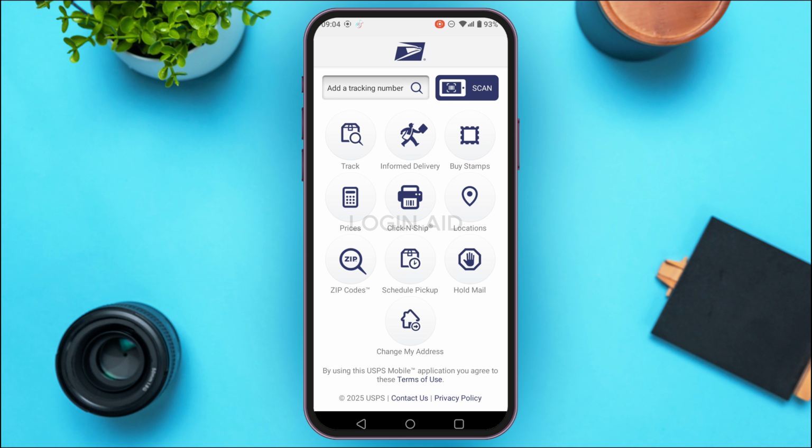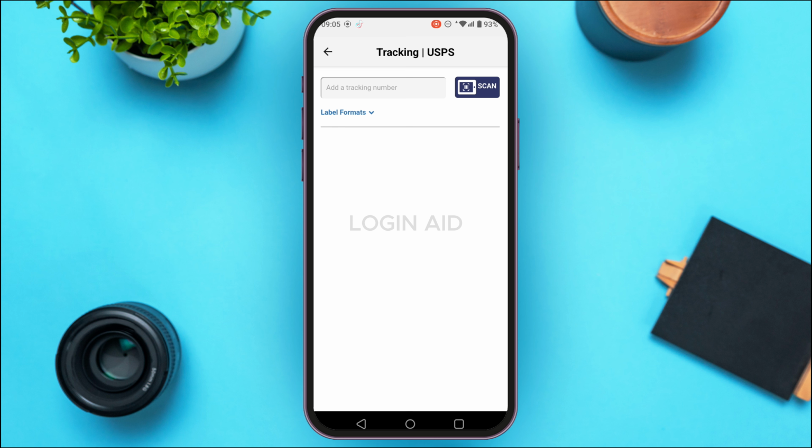You'll be able to find the options like track, inform delivery, buy stamps, prices, click and ship, locations, etc. Simply tap on the first option, that is track. Now you'll be led to this kind of interface. From here you'll be able to track.